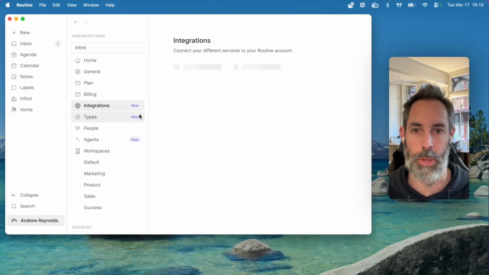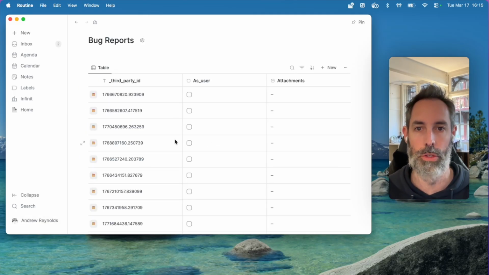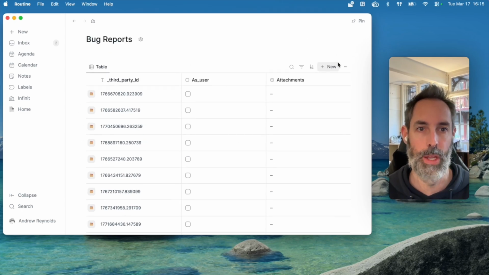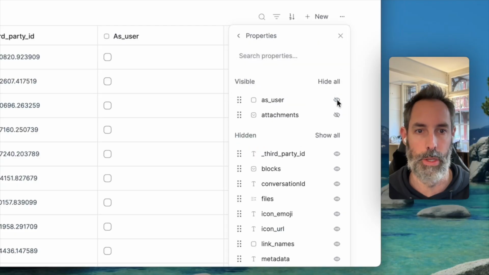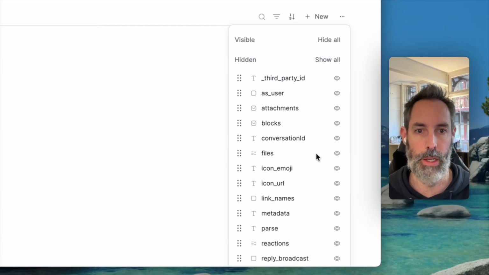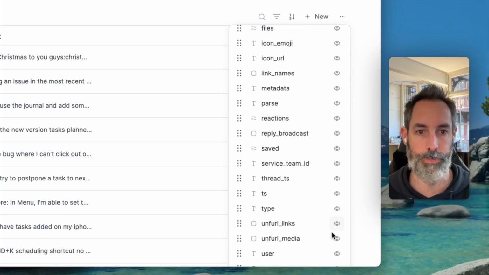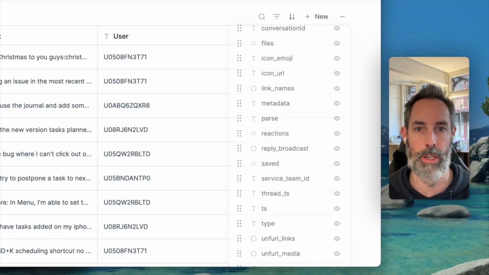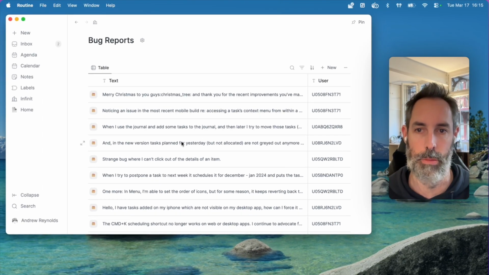So what does that mean? It means that if you go back to the Slack integration, you can navigate to the database quickly from here. And if you do, you will see all the entries of the bug reports. Now you can make that a bit more digestible, maybe hiding all of those and picking maybe text, which is the message, and user, which is the user ID. And that's it. You've got something a bit more digestible again.